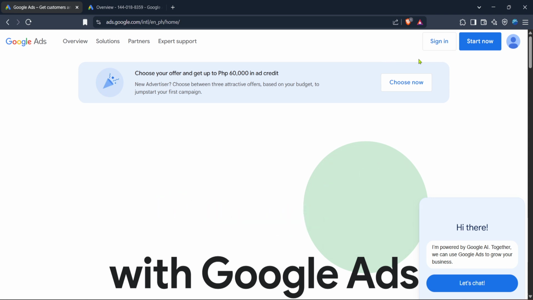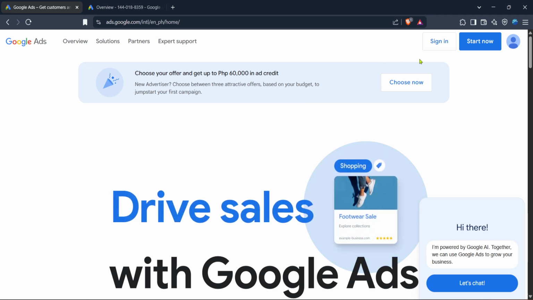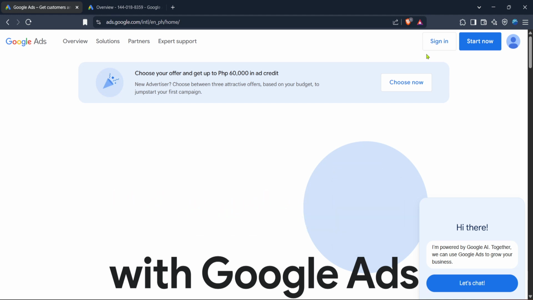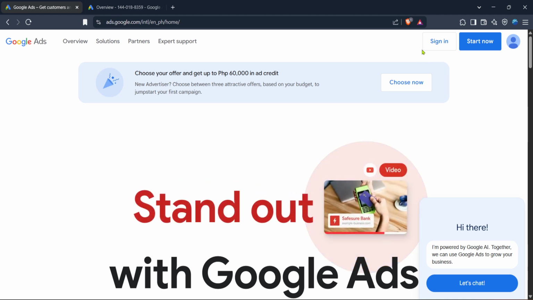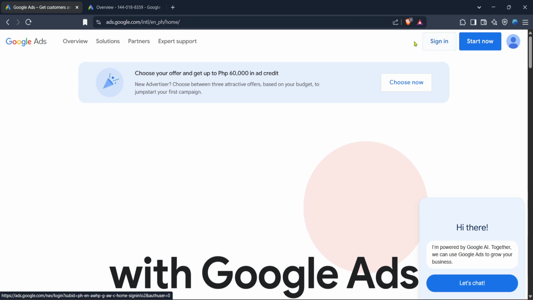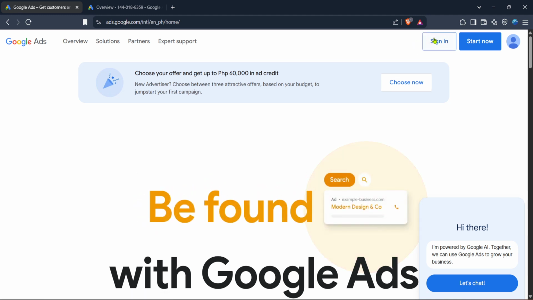First, you'll need to navigate to Google Ads. Simply open your web browser and go to the official Google Ads site. It's a great platform for increasing your customer base through online advertising. Once there, look towards the top right corner of the page where you'll find the Sign In button. Go ahead and click that.